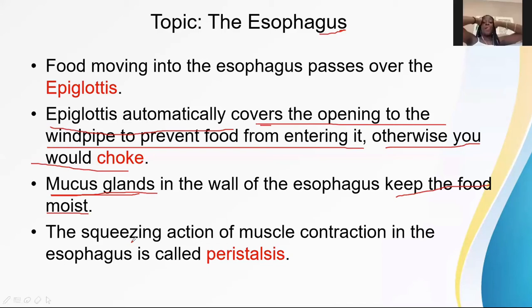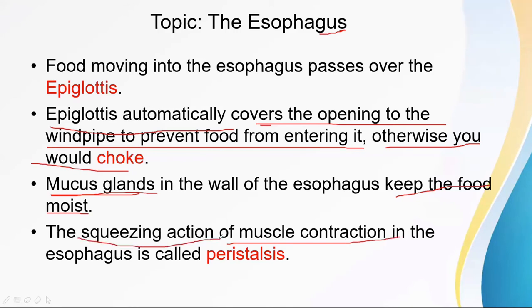In the esophagus, there are muscle contractions, a squeezing action. This muscle contraction we call peristalsis. Due to this peristalsis, the food passes through the esophagus into our stomach.